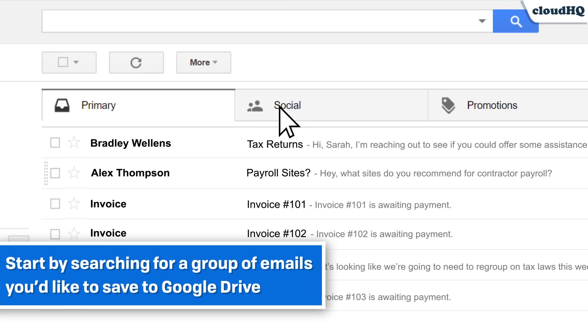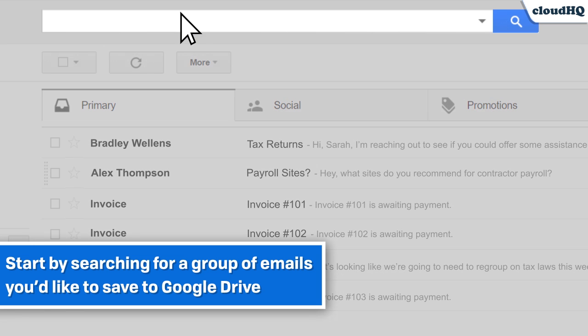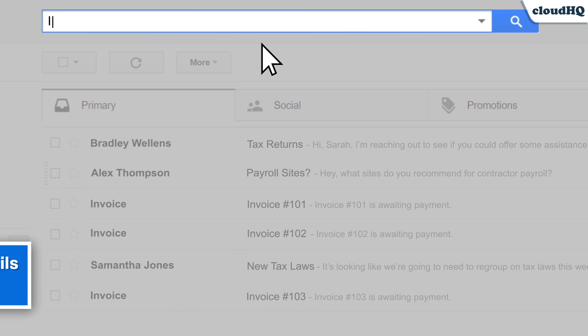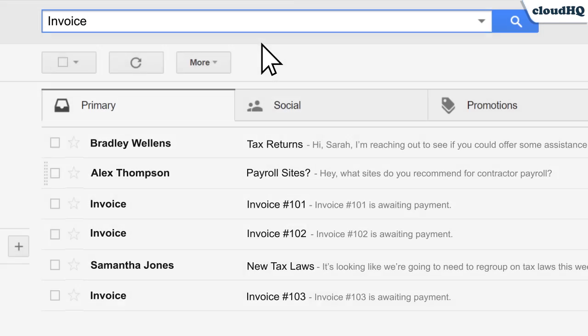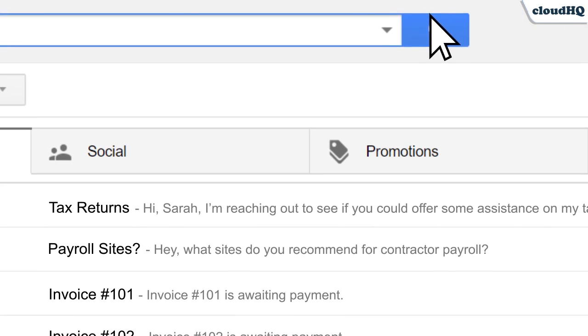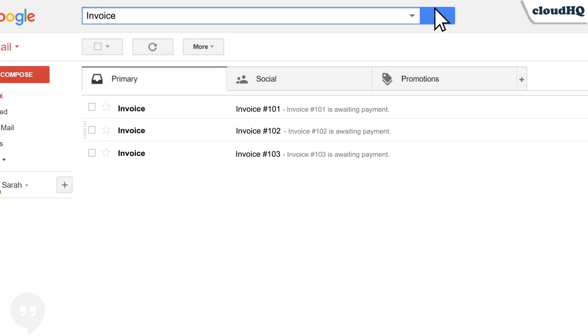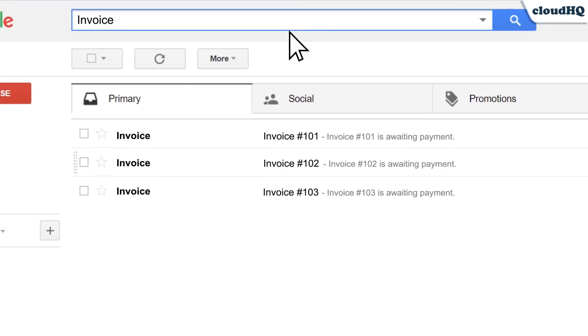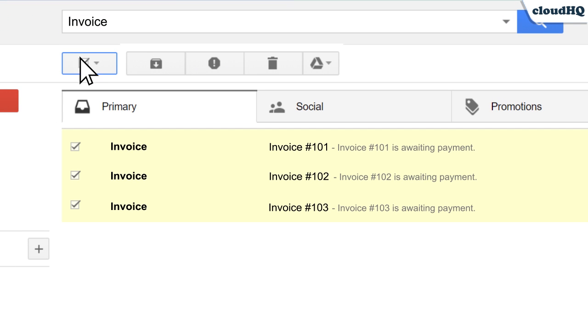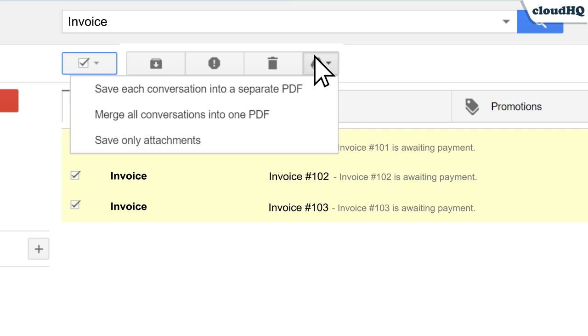Start by searching for a group of emails that you'd like to save to Google Drive. We'll search for all the invoice emails and then click the Select All button up at the top. After clicking on the Google Drive icon, we can choose how we want to save our emails.